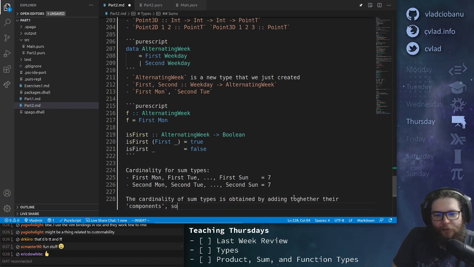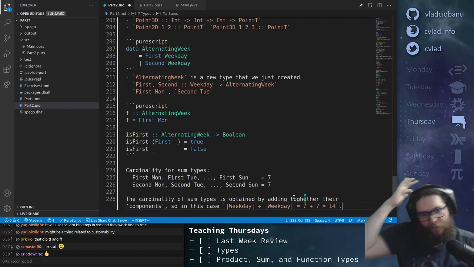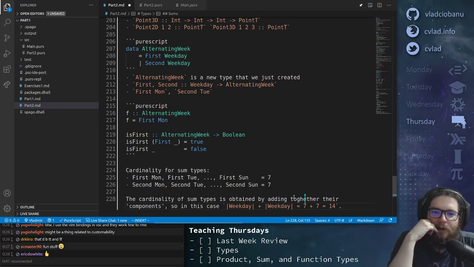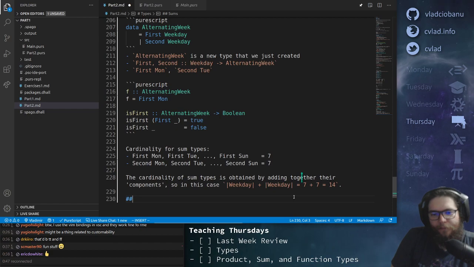Components, right? We have weekday plus weekday, and we know that that's 7 plus 7, that's 14, right? Yeah. Okay, cool. And then, what I forgot to do here, so type notation.